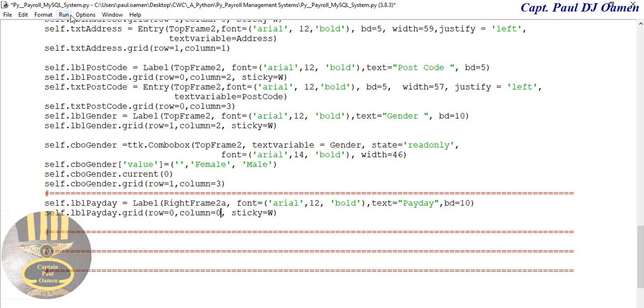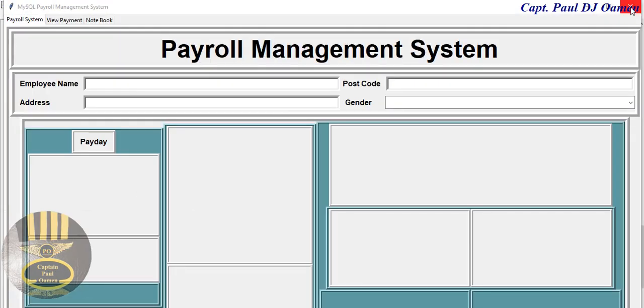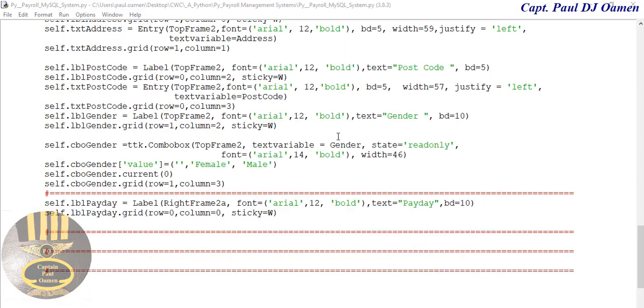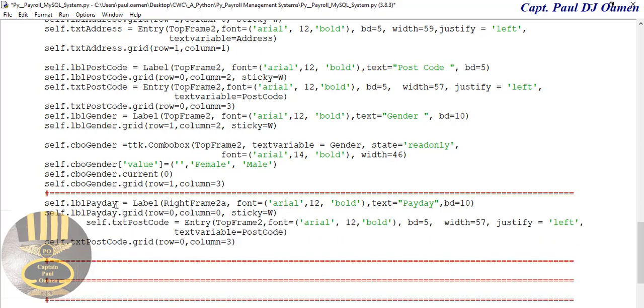Okay, let's run. Yeah, hopefully there's no error. There we go, that is it right there. Okay, right underneath I'm going to add a text box, so let's might as well just copy this, paste it right underneath here. There we go, and we need to get it indented. I'm just going to change the name. I need to be consistent with the name so that I know which of the objects I am actually working with. So this is a Payday, and it's going to be right inside right frame 2.